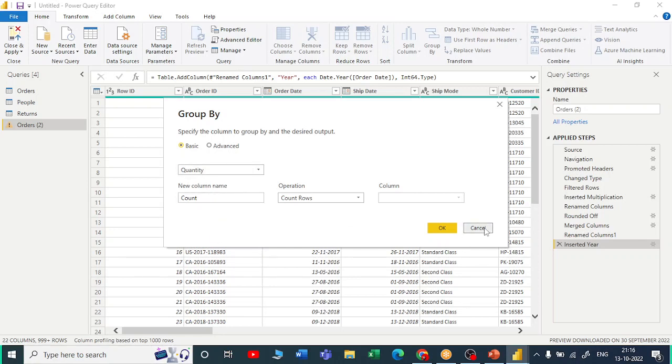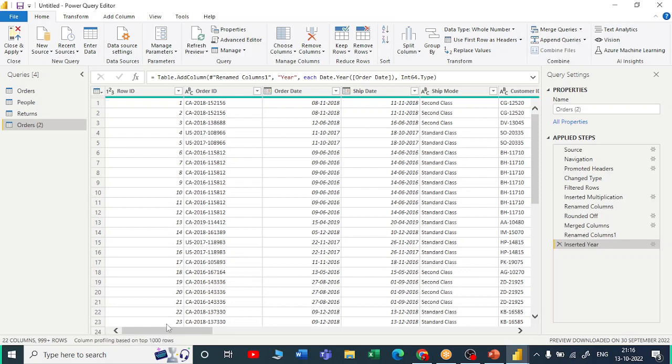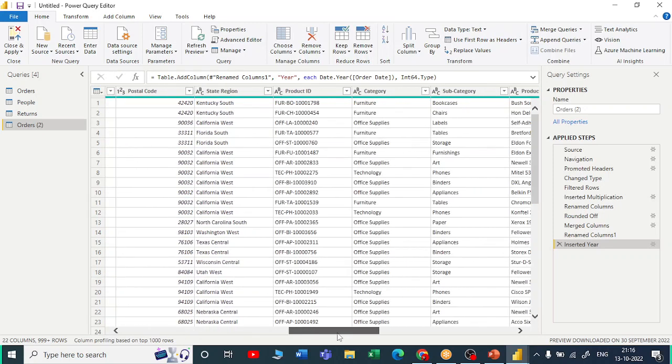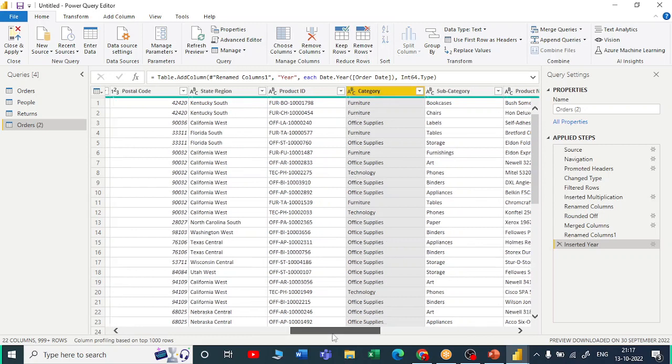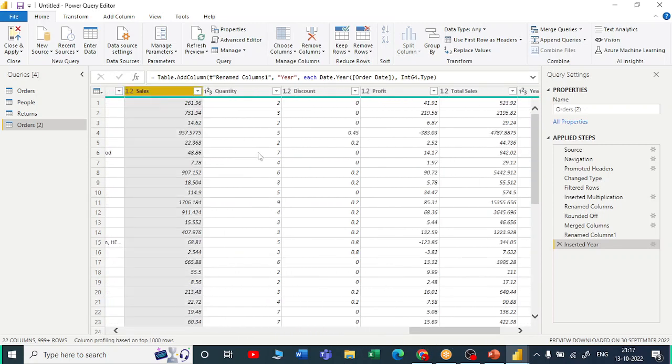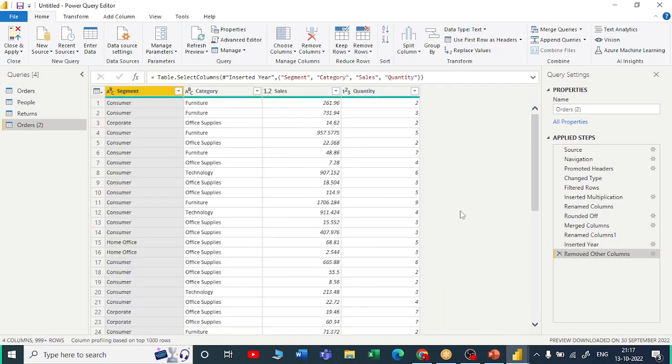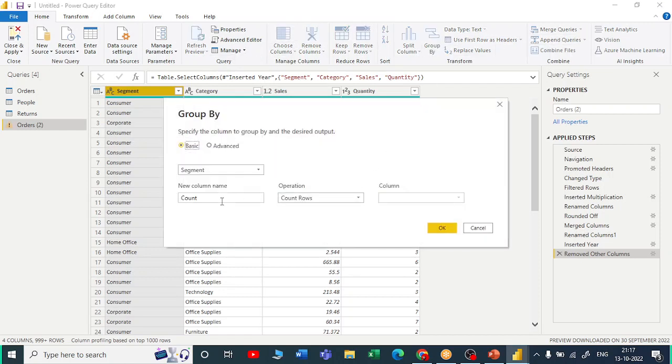Or if you're thinking that you want to apply Group By on only four columns, that are your segment, your category, your sales and your quantity, you select all of those and remove other columns. This also works. Now I got four columns. I'll use Group By from this. Click on this column, click on Group By. Then go to Advanced.